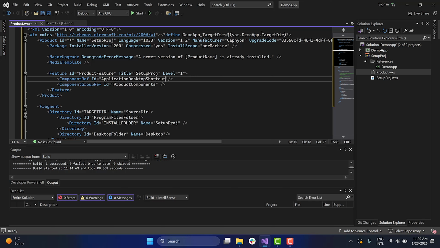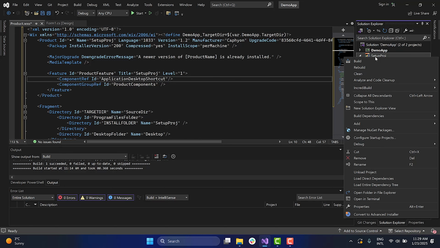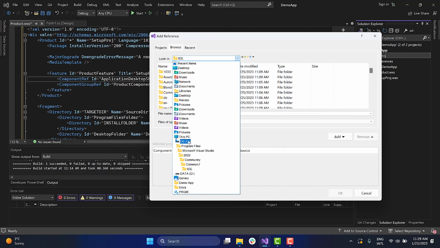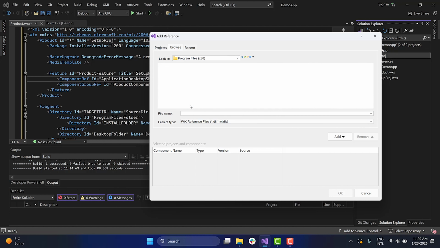Before building the setup project, let's add a minimal UI, as by default WiX does not include a user interface. To add it, right-click on the setup project, choose Add and then choose References. In the Add Reference dialog, look in the bin folder of the WiX Toolset and add WiX UI extension DLL.